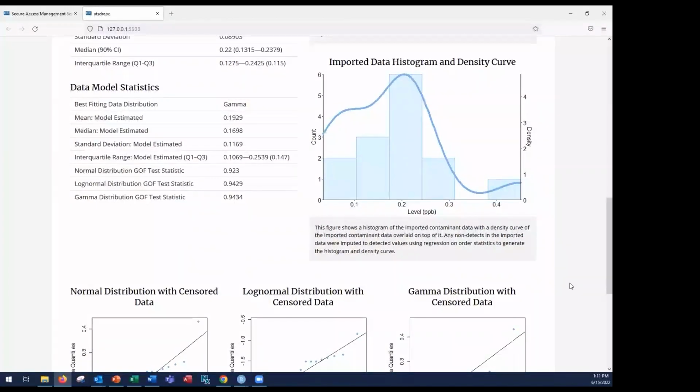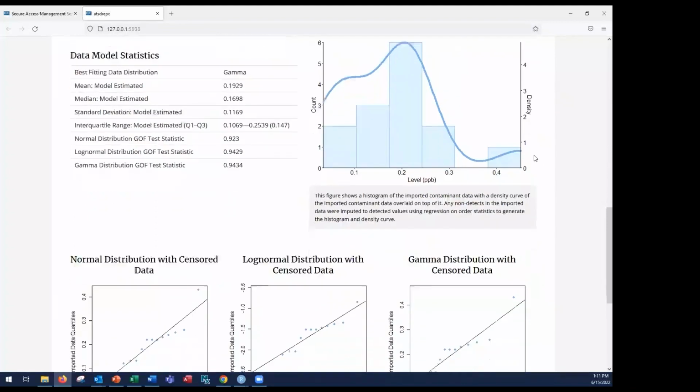The next figure on the right side of the screen shows a histogram of the imported contaminant data with the density curve of the data overlaid on top of it. Similar to the box plot, the program imputes any non-detect observations in the imported data to detected values using regression on order statistics before generating the histogram and density curve. The y-axis for the histogram is on the left side of the figure. The y-axis for the density curve is on the figure's right side.